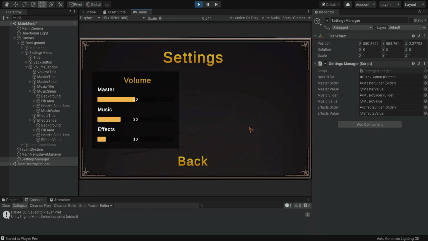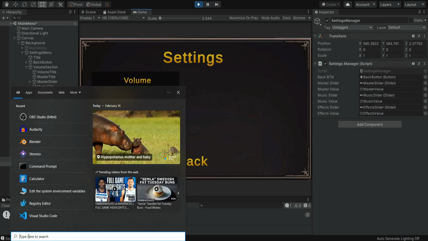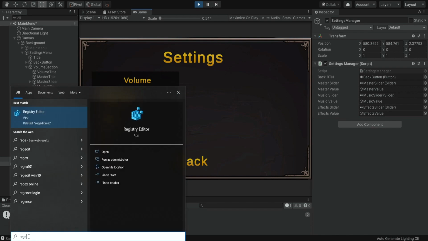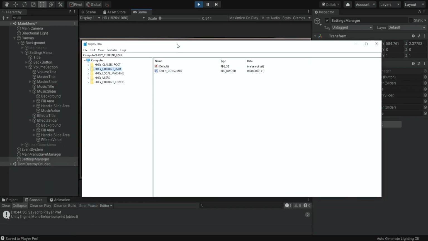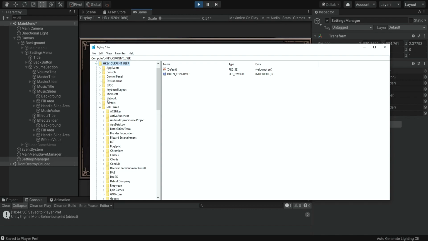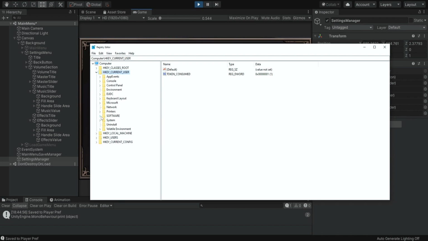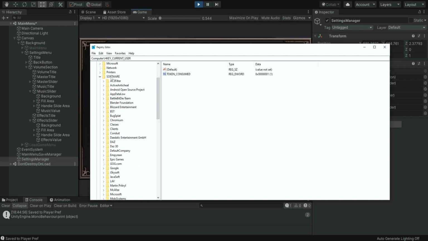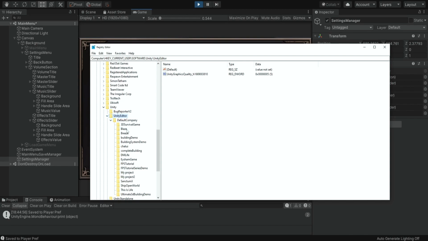So in Windows, you can simply go over here and type regedit, and then you're going to see this Registry Editor. And then it's going to open something like that, and you need to go to HKEY_CURRENT_USER, Software, okay? And then inside Software, you need to find Unity. And inside Unity, you need to find Unity Editor. And inside Unity Editor, DefaultCompany.